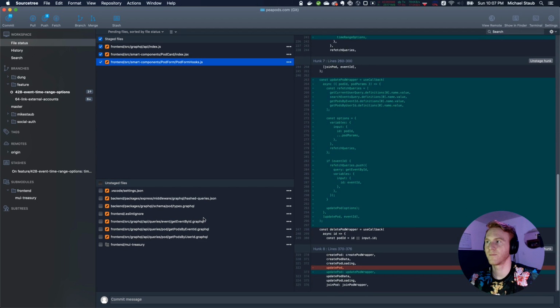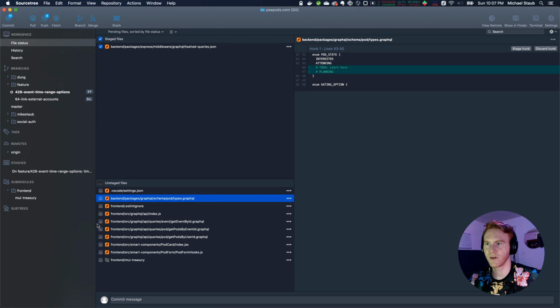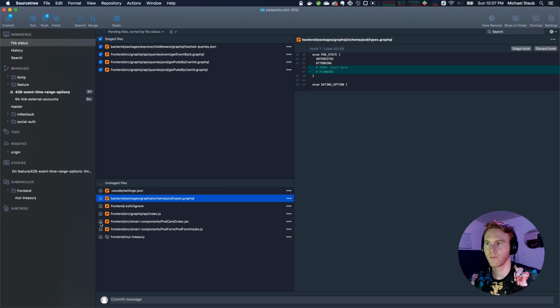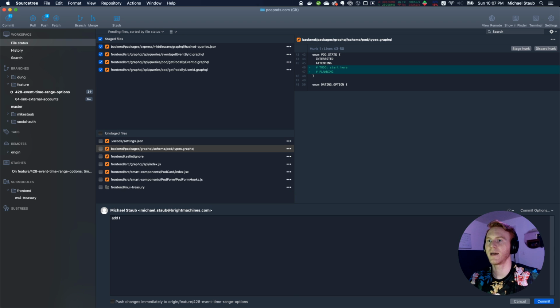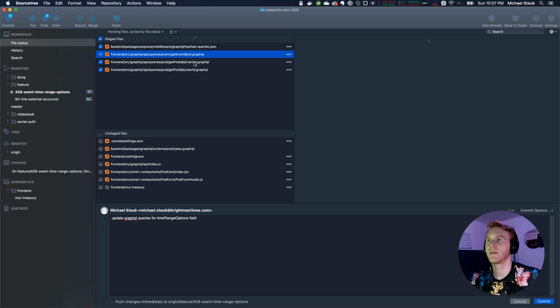This is part of the same commit. Oh, actually, no, let's do it like this, just for cleaner. I like to do the queries first. So boom, boom, boom. So add time range options. No, not add. Update GraphQL queries for time range options field. Okay, so that's what we did. We added start time and end time, but who cares? Commit that. And now we can add our JavaScript.